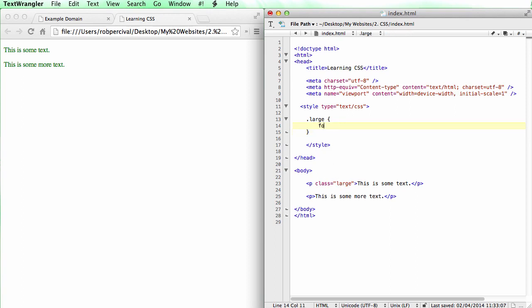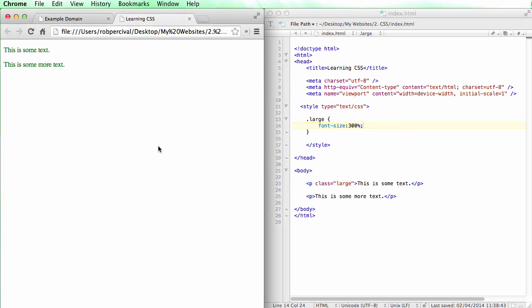So let's say font size. Let's make it really big, 300%. Save, refresh. Great. So this large p tag is now displaying at 300%. You'll notice that we've lost the green because I've taken away the p style that we had before.